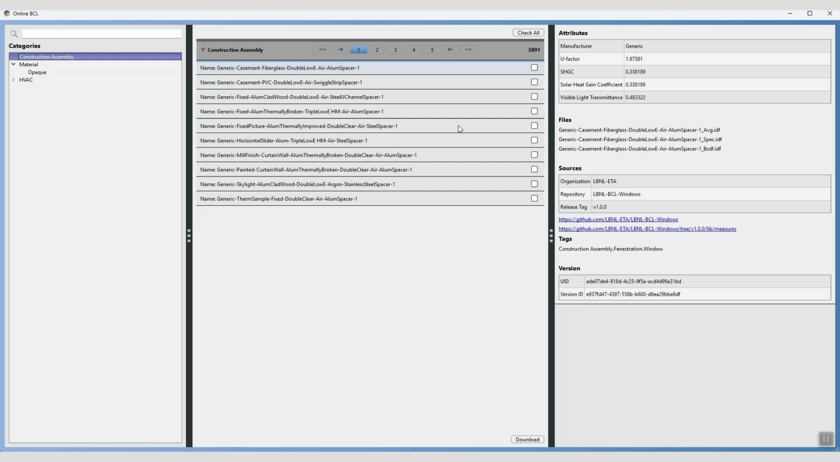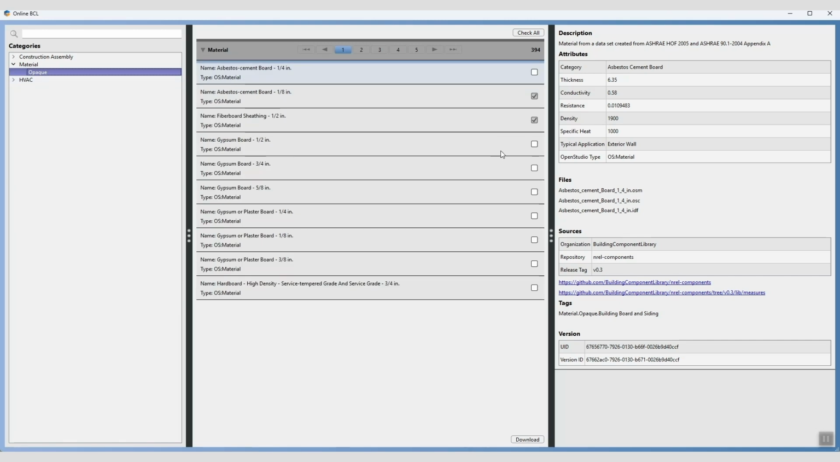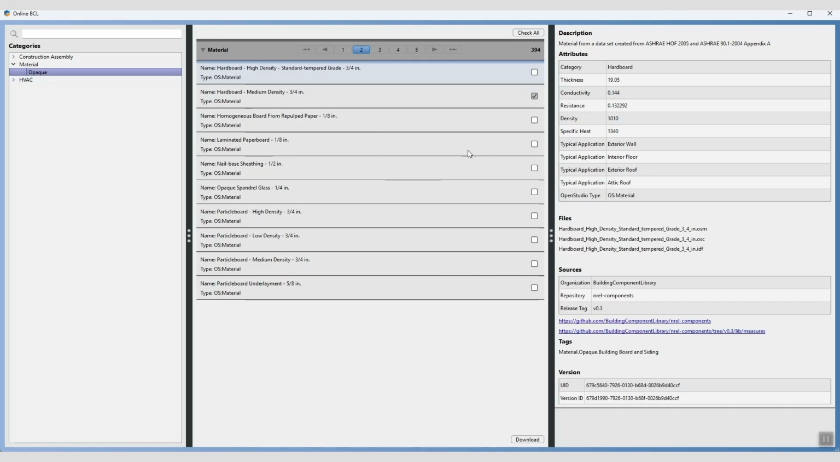For now, let's focus on materials. Click on the Material category, then select the Opaque subcategory to view a list of available opaque materials. Browse through the options, pick one or more materials that suit your model, and hit the button at the bottom of the window to download them. Just like that, those materials are added to your current OpenStudio model.